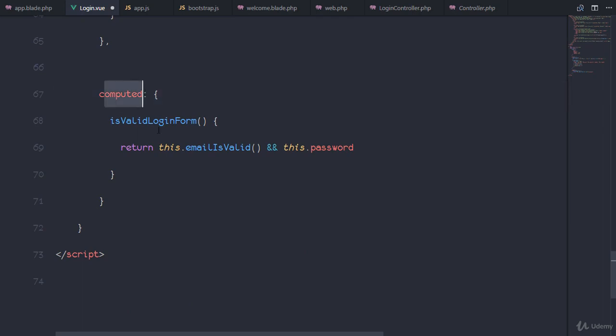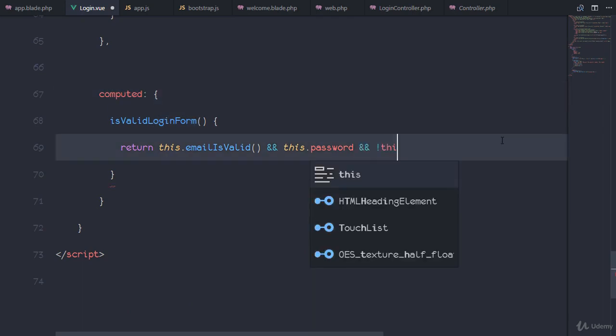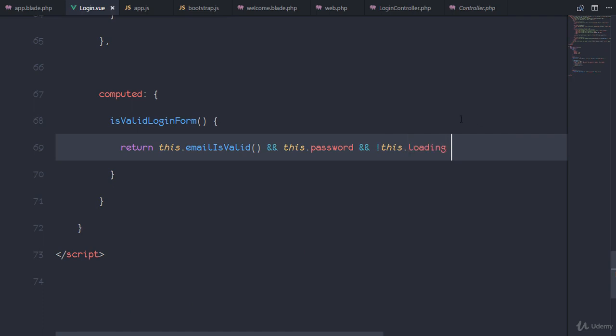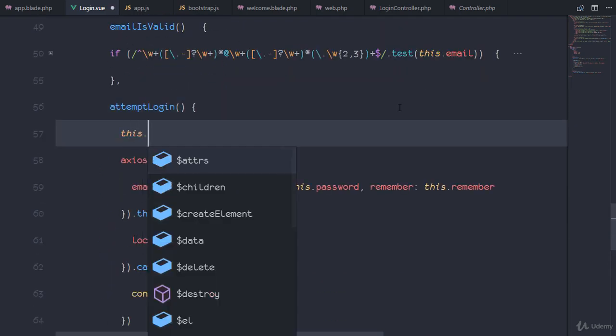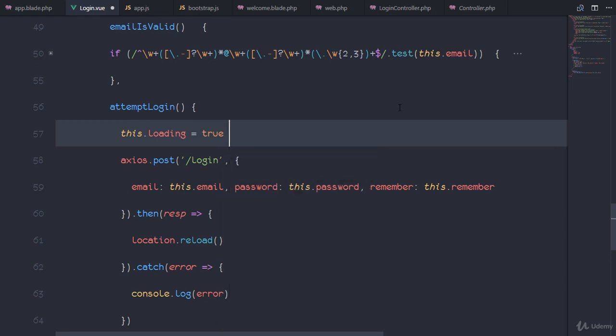Then in my computed property that checks if the form is valid, I'm also going to say check and make sure that it's not loading. So if it's actually loading, then this is going to deactivate the form, right? Because this is true, but this is going to be false. So if there's actually a current AJAX request, then this is going to disable the button, right? Because this is going to be true, but this is going to be false, making the whole thing false.